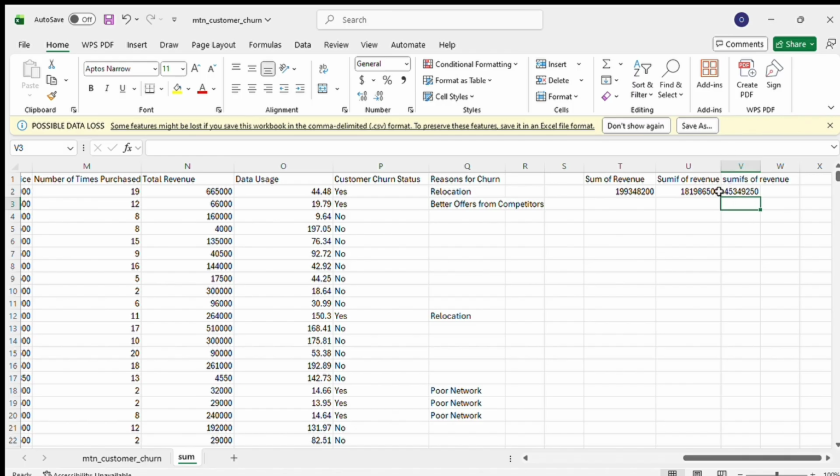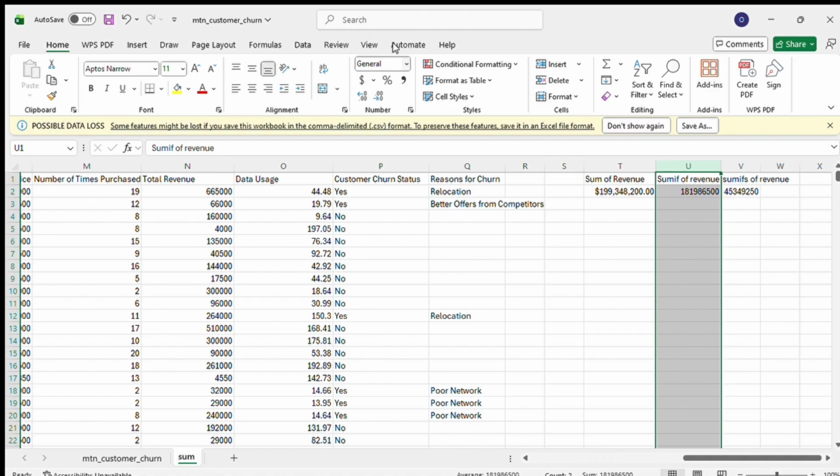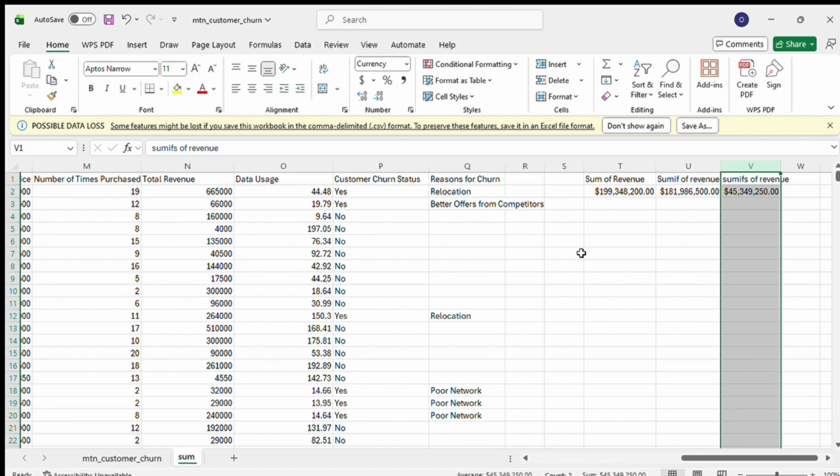Now mind you, these values are still general values, they're not in currency yet. Let's change to currency. Let's change the dollar sign, go to the general place, currency. Now you can see how very detailed it is. All right, so you can see this is what I mean when it is in currency sign.